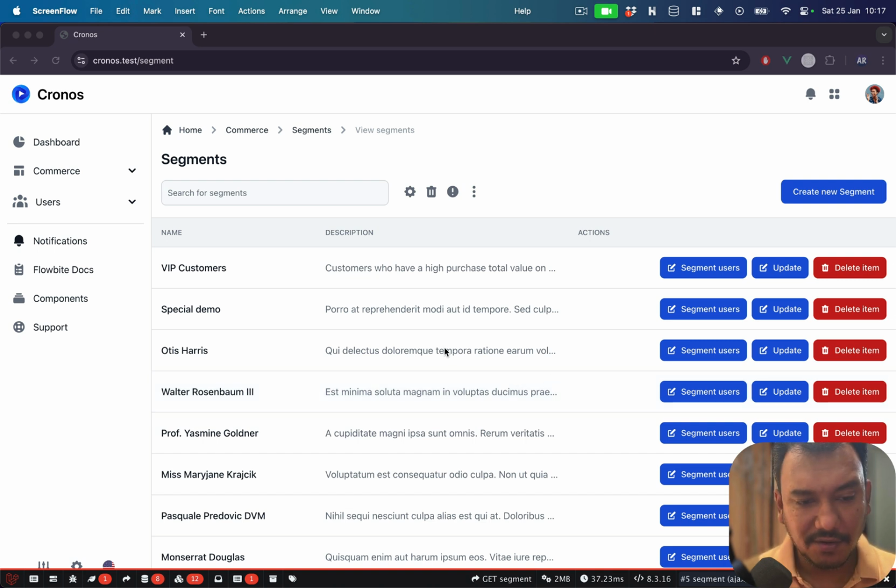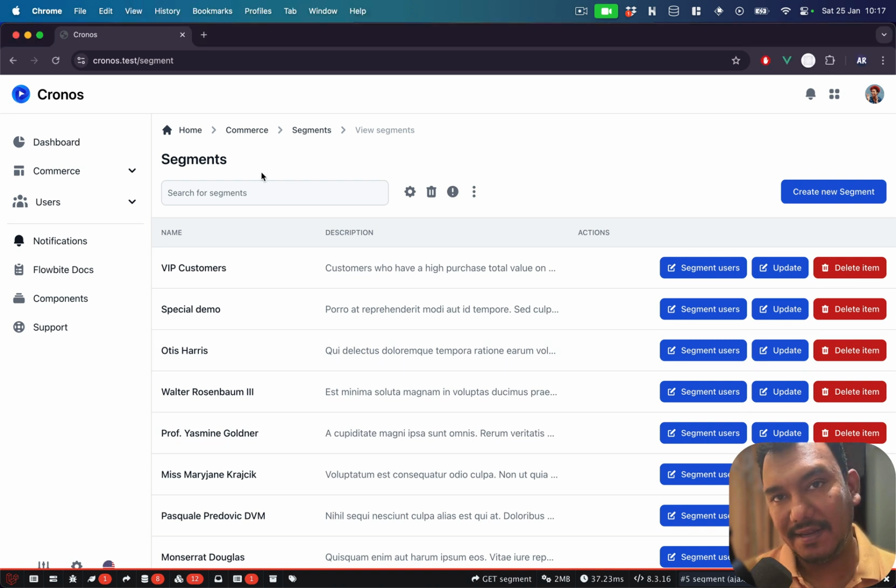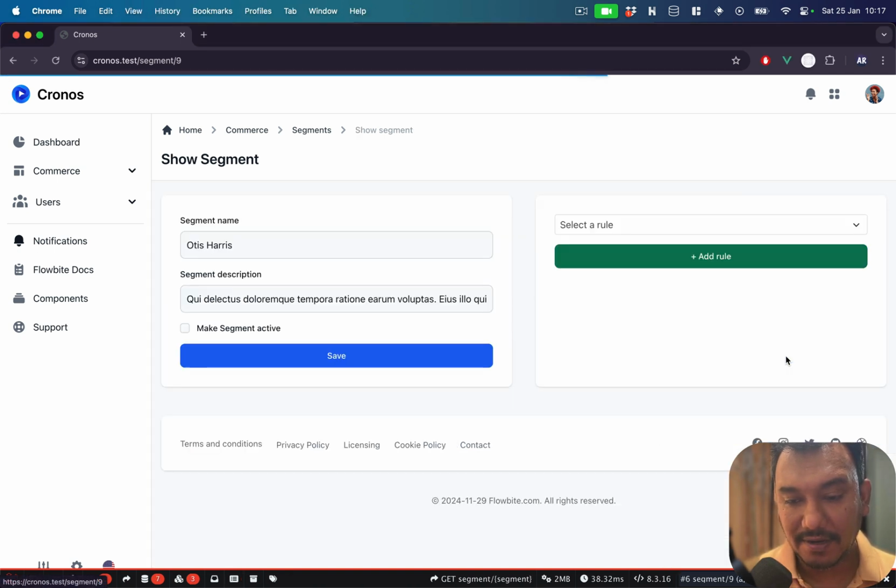I have been recently working on this Chronos application, and I had a use case where I'm building segments, and in a segment I can have multiple rules. So I'll show you one example of how I want that segment to be.